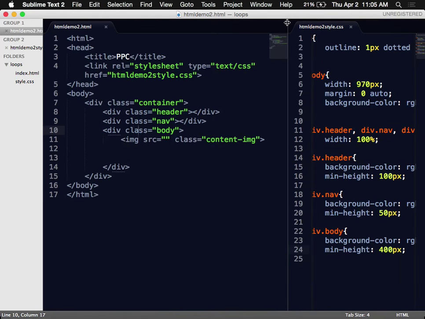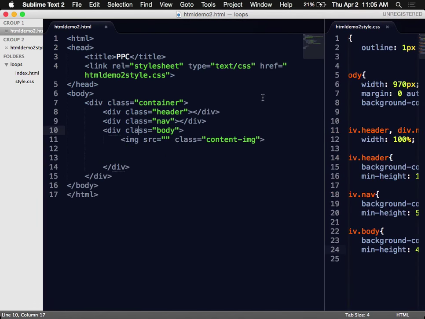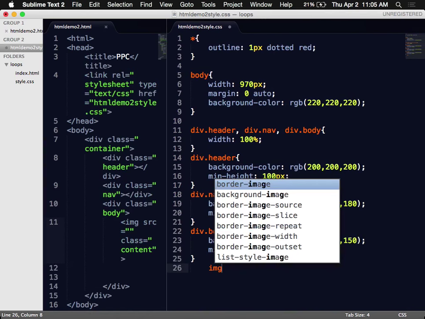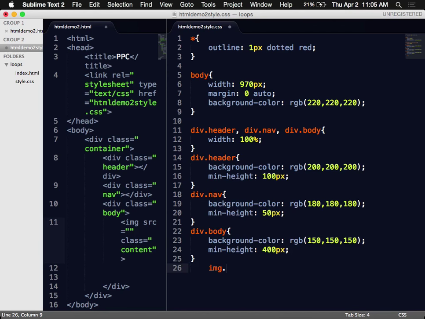So this image is an image tag with a class of content-image. Kind of redundant. I can just do this. Content. It's the image for content. So under my body tag, I'm going to tab over and call in the image tag. This calls on all images in my page, every single one in this file. But I'm going to specify the one with the class of content.